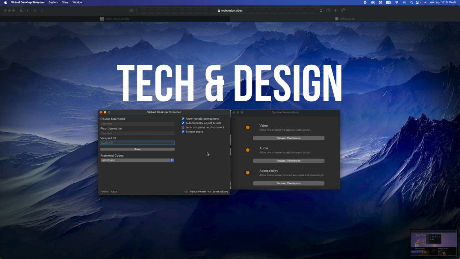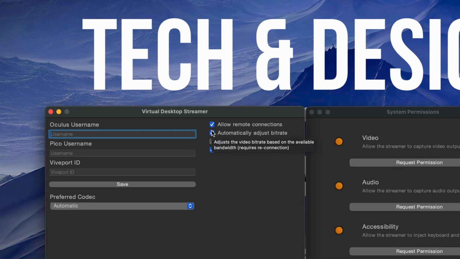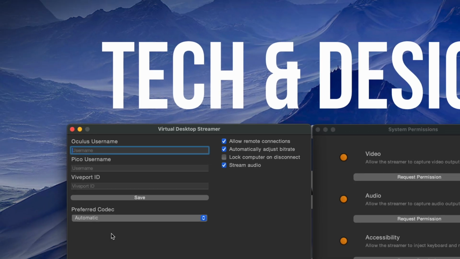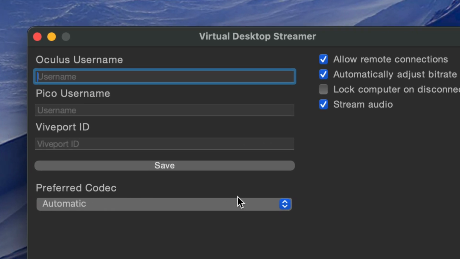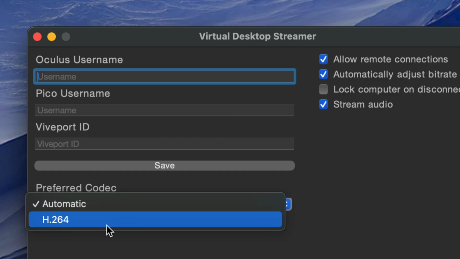Now, this is very important. Oculus username. That's your Meta Quest username. Do not create a new one. Make sure to use the one that you have on your Oculus and put that in. Then just make sure this is all on. You should be okay. And right down here, you're going to see this preferred codec. I would just use automatic. It's going to go automatically here, by the way.